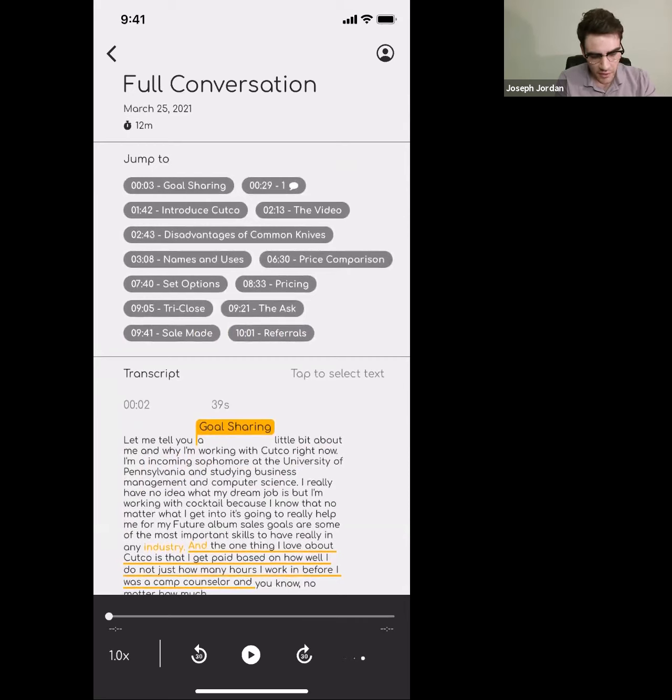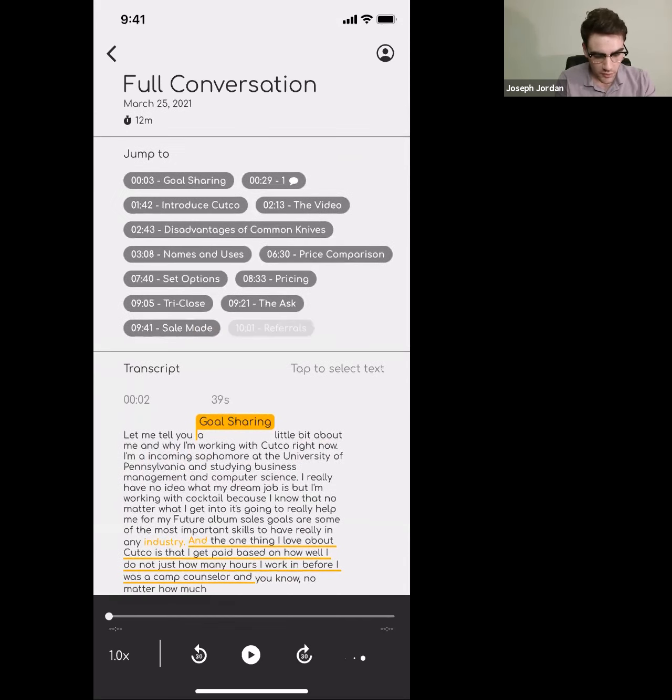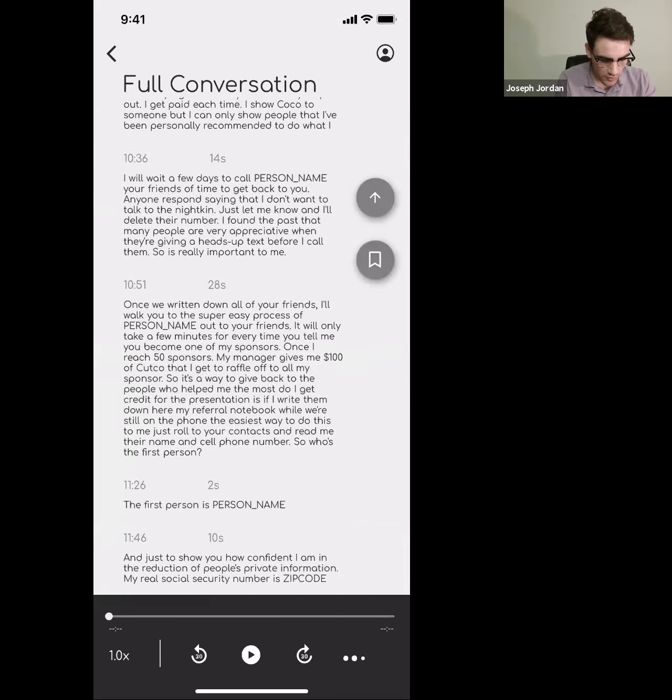Now, another thing I want to point out here is that the recording will redact all of the customer's personal information. If it detects a name, phone number, credit card number, anything like that, it'll remove it from both the audio and the transcript. So let me jump down to the referrals here, and just to show this off, at the end, I actually said my real social security number aloud at the end of this recording, and you can see it was replaced by this zip code key. And if you were to play the audio, it would also block out that social security number.